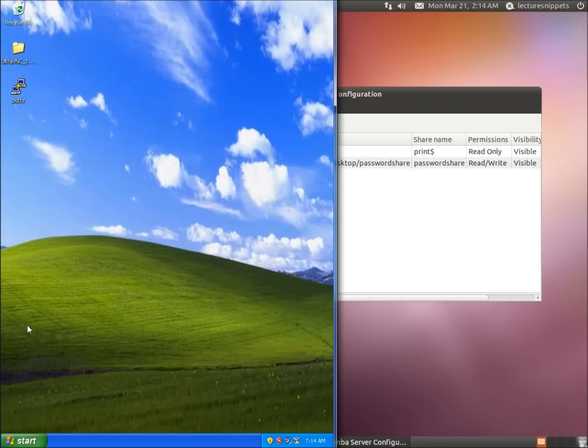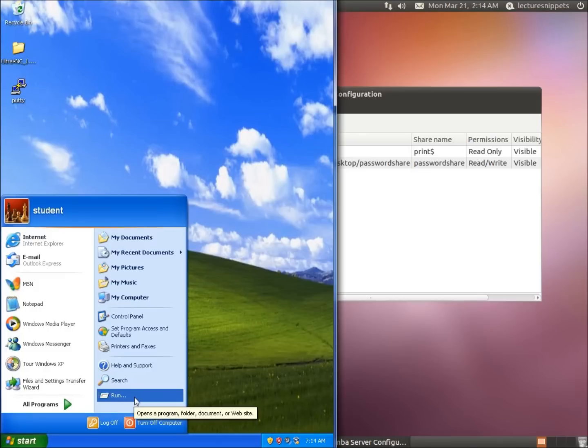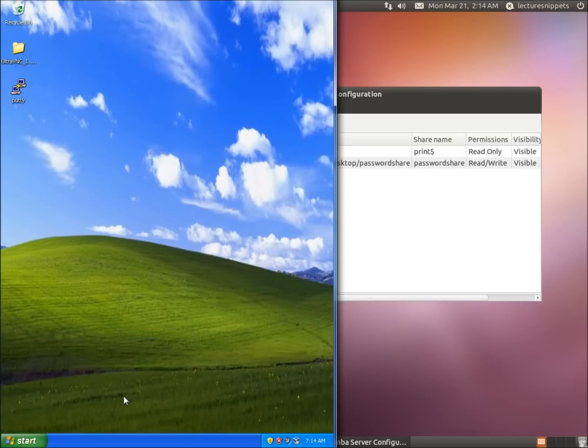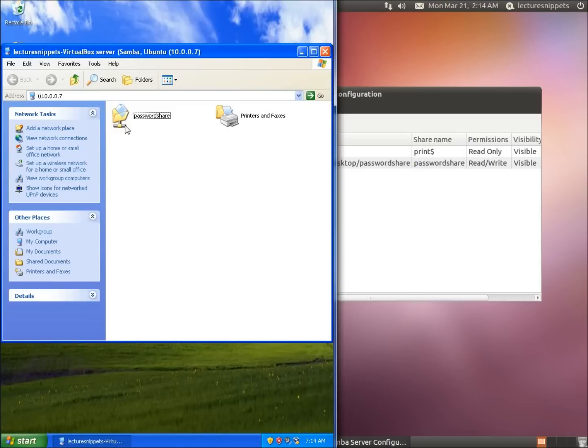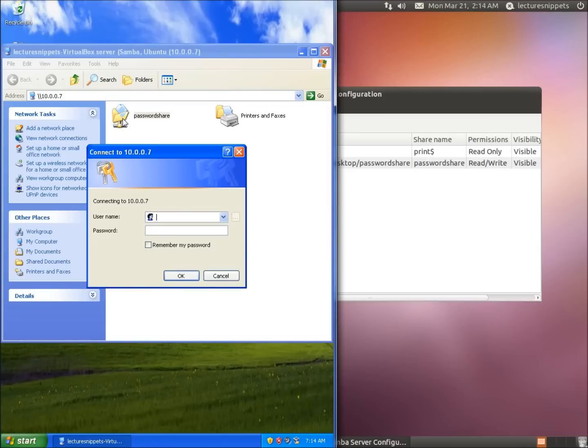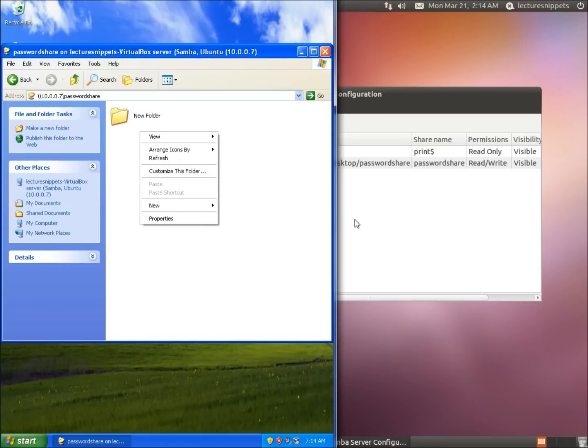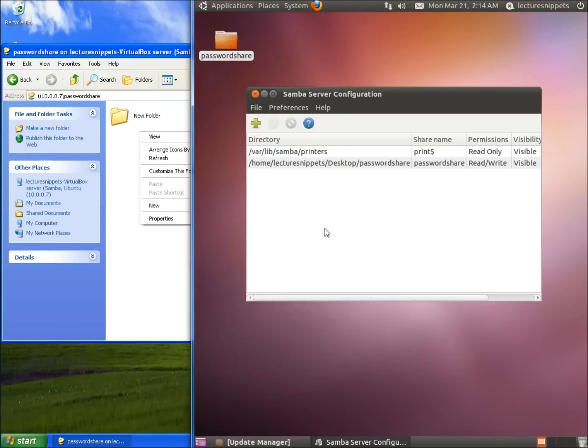So let's go back to our Windows machine, and I'm going to type in two backslashes and then the IP address, 10.0.0.7, and you'll see the password share folder now show up. I'm going to double click inside of that. It's going to ask me to type in my username and password, and now I'm inside the folder, and I can create a new folder. I can modify the settings that are in there. So that's creating a password protected folder within Ubuntu 10.10 Samba configuration.